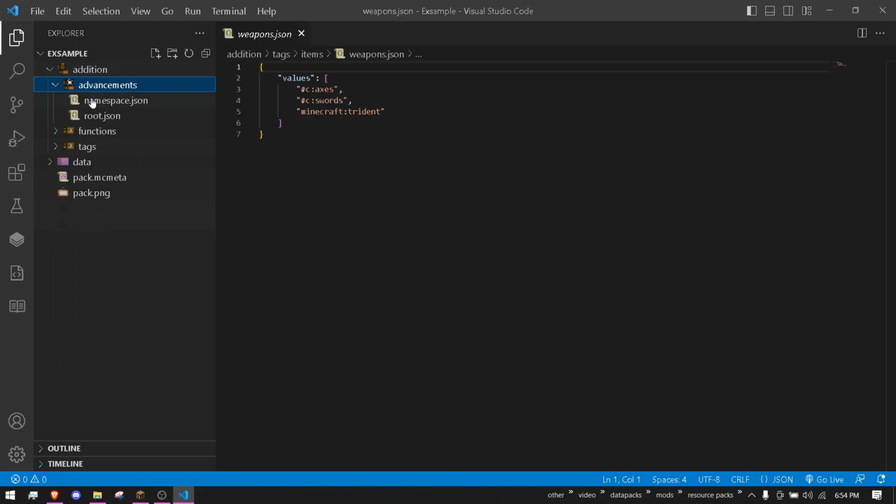And as well as that, there's an advancement too. I'll show you what that does too. But this is just additional stuff. But let's just use this.